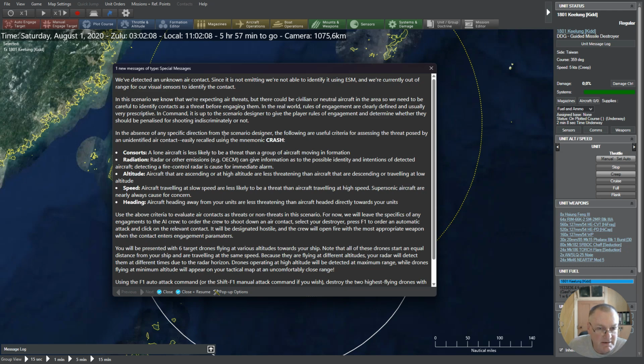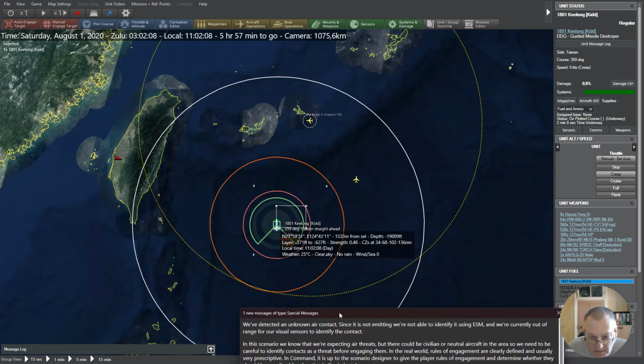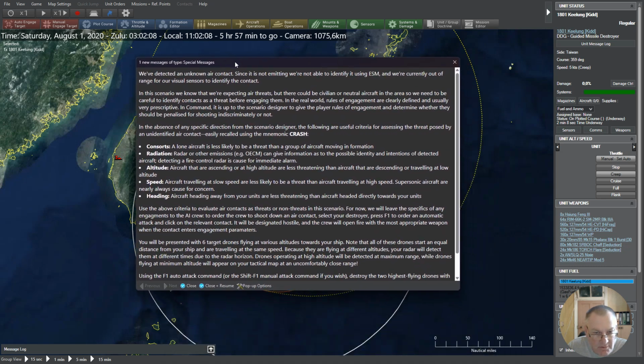Okay, we've detected an unknown contact, an air contact. Since it's not emitting, we're not able to identify its ECM. We are currently out of range of our visual sensors to identify the target.